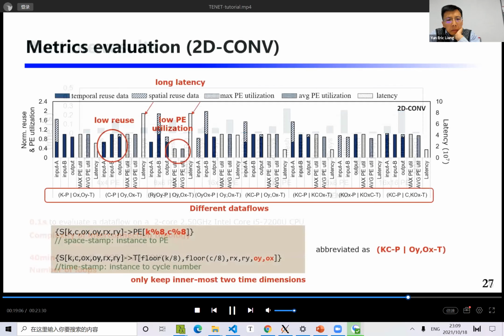This figure lists the evaluation results of various hardware metrics. The x-axis means different data flows for 2D convolution tensor operation. For simplicity, we only keep the innermost 2 dimensions in the abbreviation of data flow. For example, this data flow is abbreviated as this. We observe that some data flows show long latency. According to the metrics from Tanit, we find that these poor data flows either have low data reuse or low PE utilization.